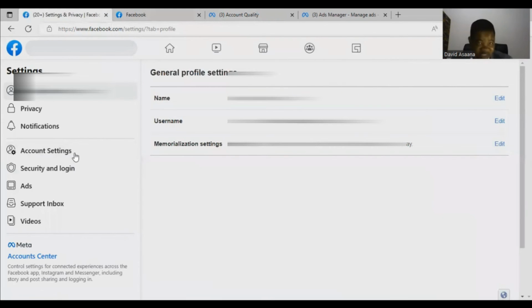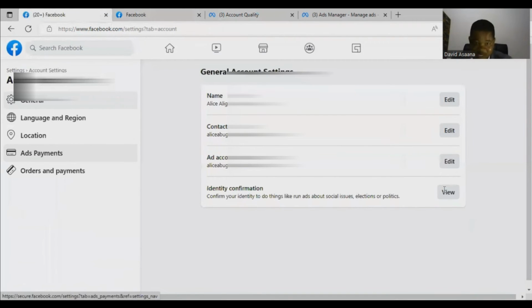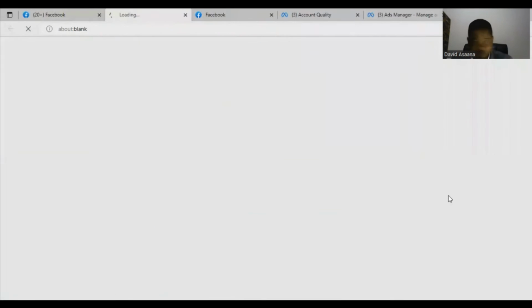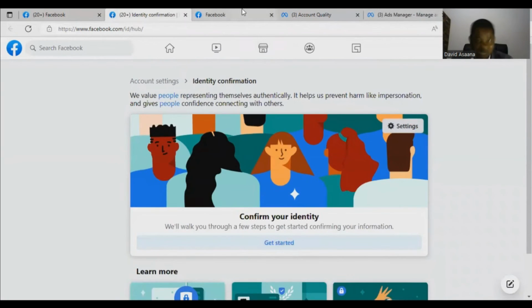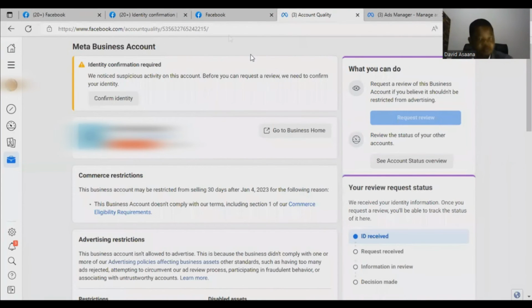It doesn't work. When your identity confirmation fails, some of you, they may tell you to come to your account settings and confirm your identity here. So you can confirm identity here, but the truth is that it doesn't work that way, because this one is identity confirmation for political advert. You can see confirm your identity. This one is for political advert, not for reinstating your account. So if you confirm your identity here, it will still not work. If it is a user account, the best solution will be to get a new account.